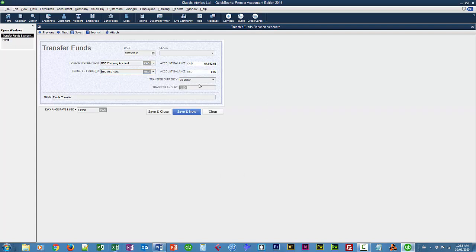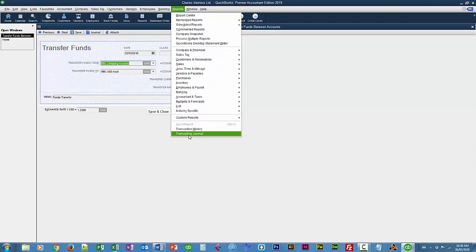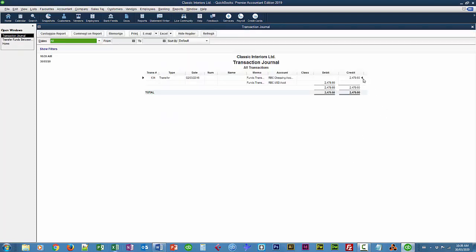And you can choose which currency to transfer it. And we need a certain number of dollars in US dollars in this account, so we're going to use the US dollar as opposed to the home currency. And on the second, the exchange rate is now 1.2398. And I'm going to choose save and new and go back there and then look at the bookkeeping. So you'll notice that everything is converted into Canadian dollars.